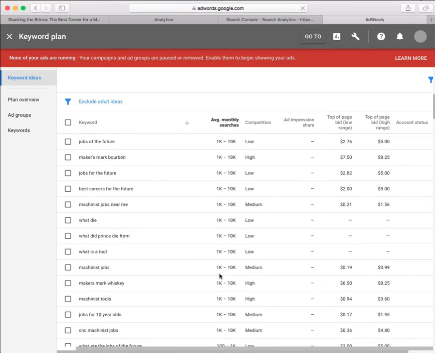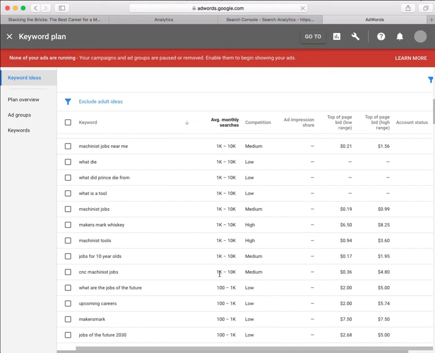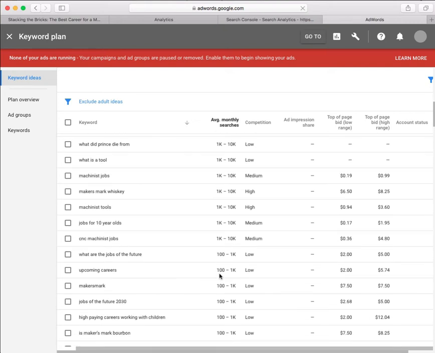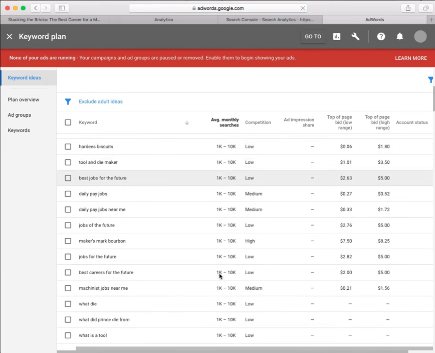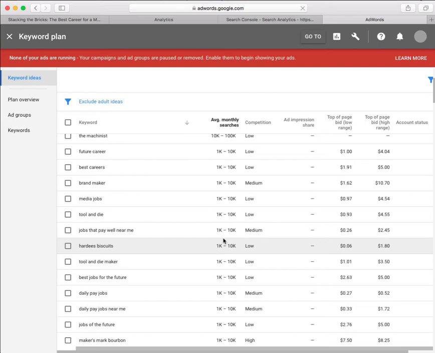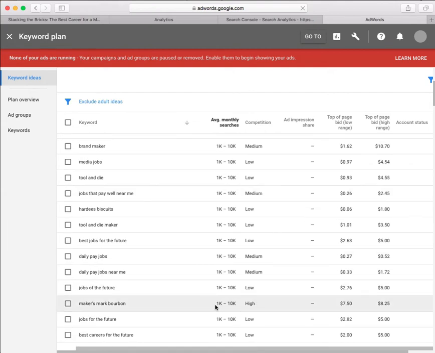Machinist jobs. Looks like maker and machinist are somehow synonymous or related. I'm not seeing a whole lot here. I didn't expect to see much there, but what you're looking for is 1K to 10K. You want medium competition. High competition usually means it's tough. If you can rank for it, then that's good.